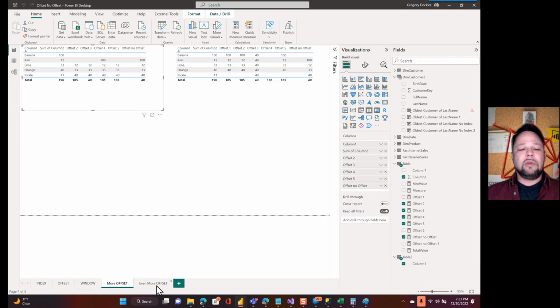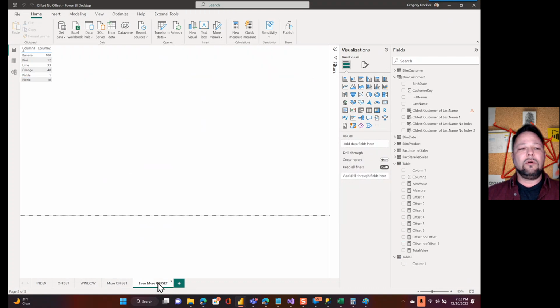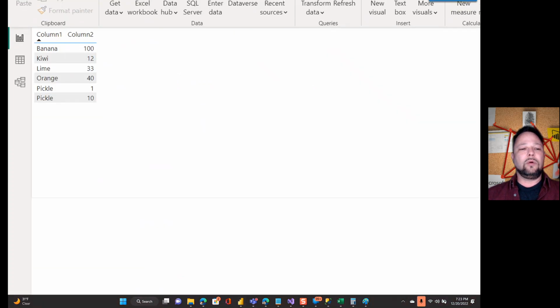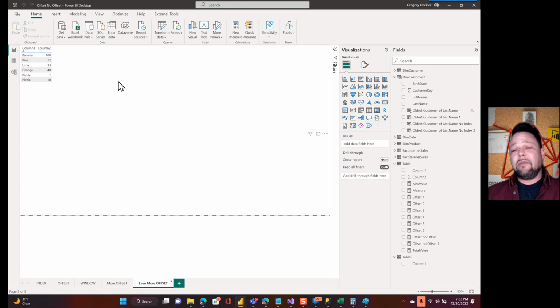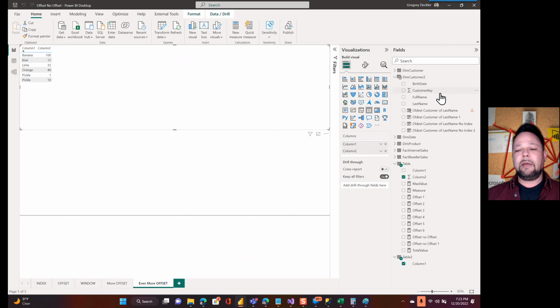So I was like, well, what if you don't summarize? And can it handle, if you remember from the data model, I had duplicate pickle rows. I had a pickle row with a value of 1 and a pickle row with a value of 10. Similar kind of concept, right? What happens when there are duplicate values? I kind of expected similar behavior with offset as with index, but it got even more bizarre, if that's even a thing. So if I add offset 1, these are wrong.